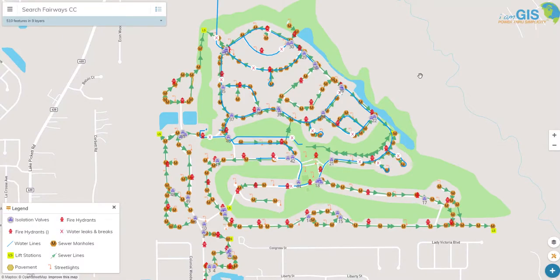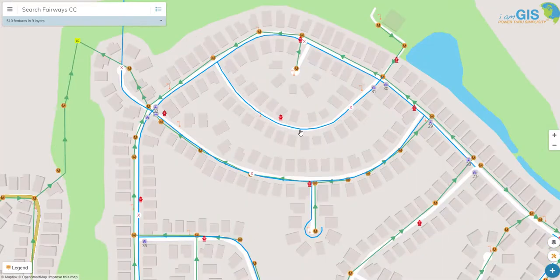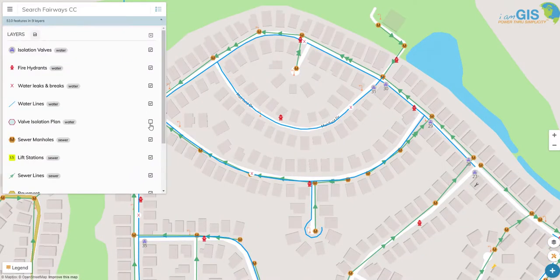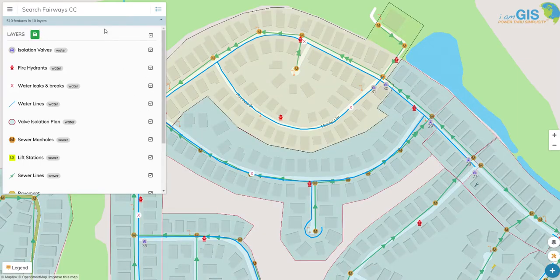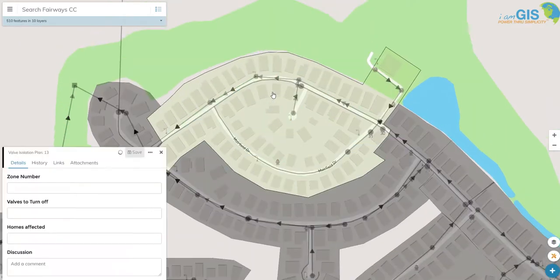iamGIS empowers any user to remotely track and manage anything above or underground, whether it's a point, line, or an area. Here in this particular map, we see all the different assets that we're tracking. Here we've got all of the water and sewer information in this community. And we can show, in this case, a valve isolation plan.